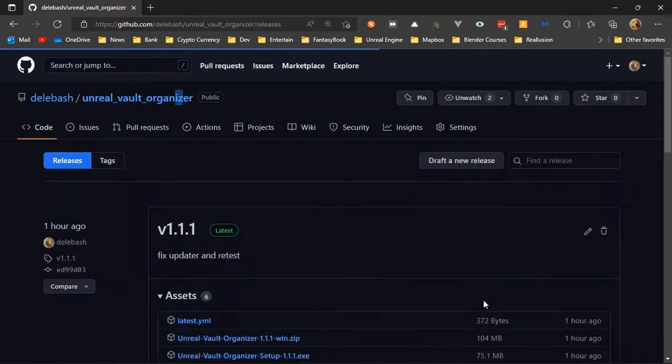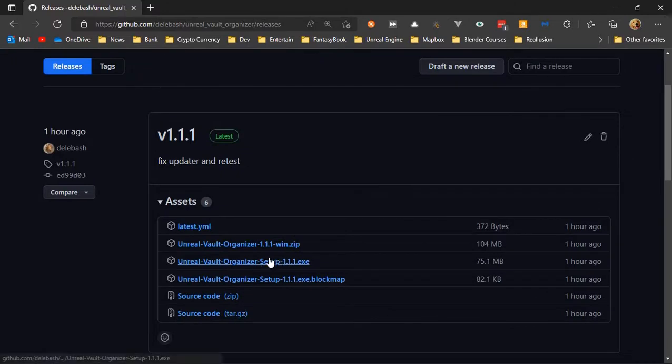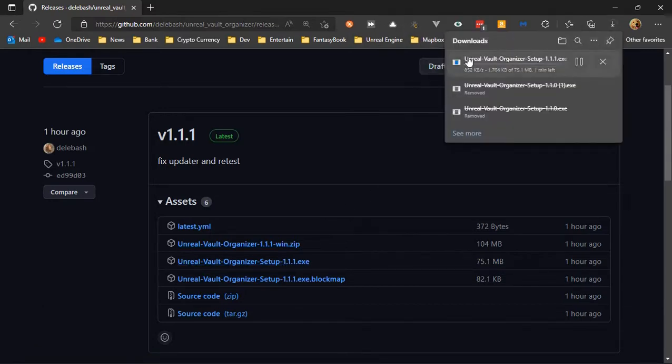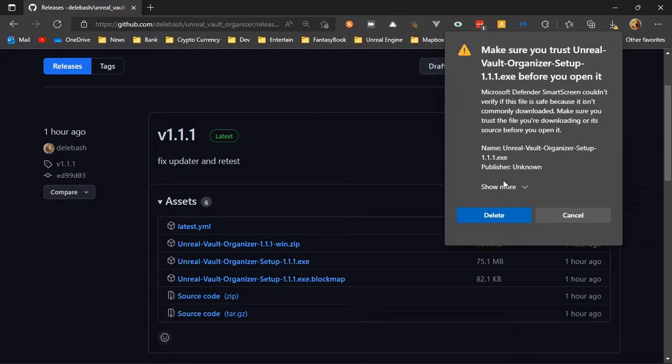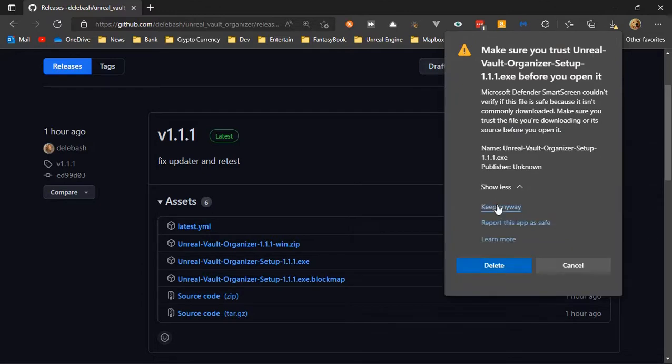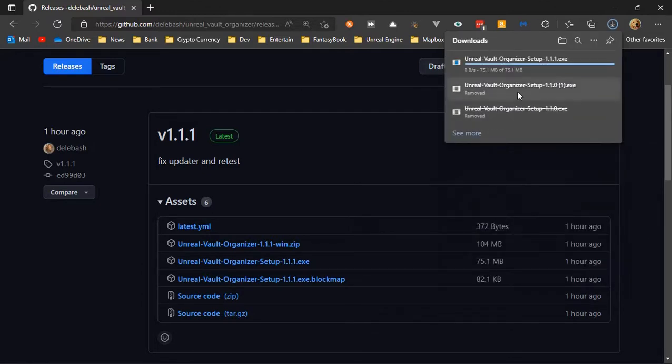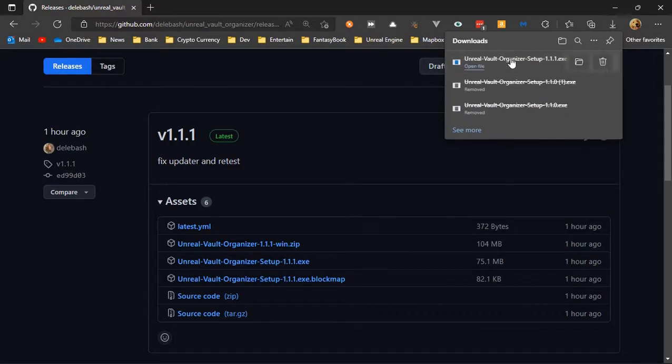Go to releases and just download the exe, or if you want the zipped version of it, you can grab that as well. So let's just download that. It's not signed, so some systems may ask you, are you sure you want to keep it? It's not a virus, obviously.